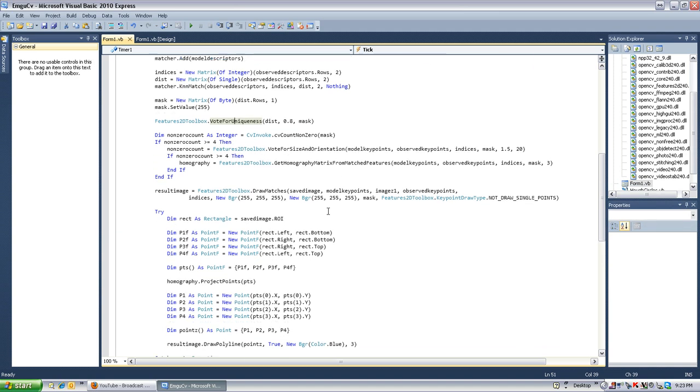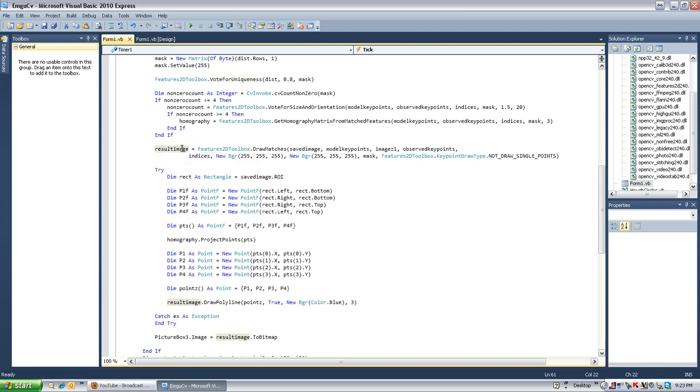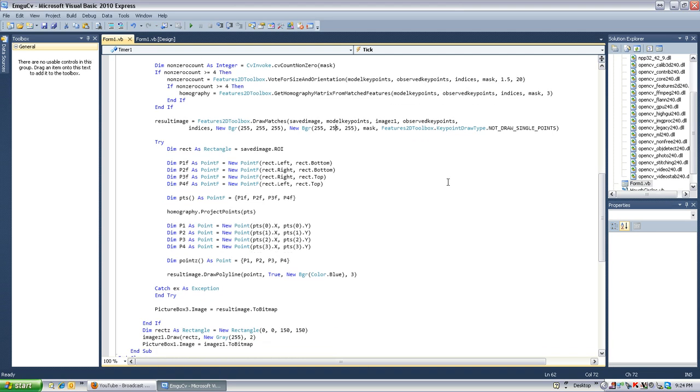Once we've gotten our homography, which is the key thing here, I want to go to the result image. I'm going to draw the matches, those little lines with circles on them. That'll take the saved image, stick that in the upper right, and its model key points. Take the big image I'm pulling from, which is the left side of the image, and its points, and put the two together with white lines and white circles. And this just tells it how to draw it.